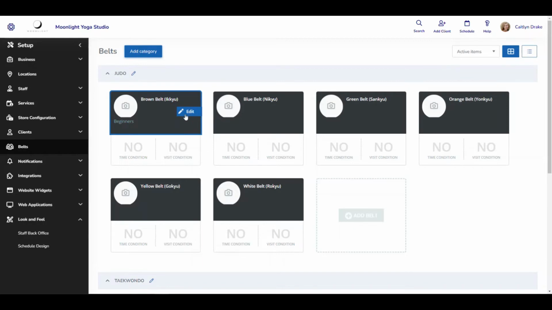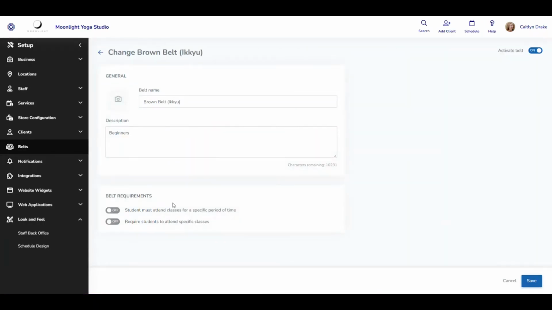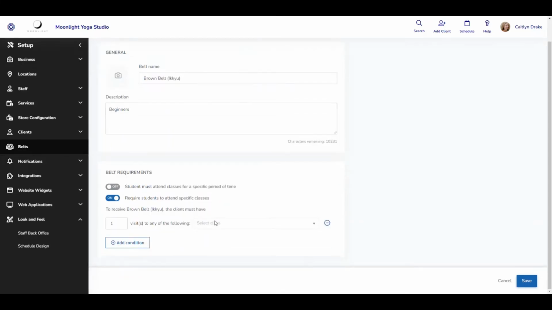Click on the pencil icon to edit the belt. Underneath belt requirements, we have a couple of options here. We have a toggle for student must attend classes for a specific period of time, and then a second toggle for require students to attend specific classes. This second one is the one I'm going to want to make sure is on. Once this is on, I can now decide which combination of classes my clients must attend to be able to be promoted to the next belt level.